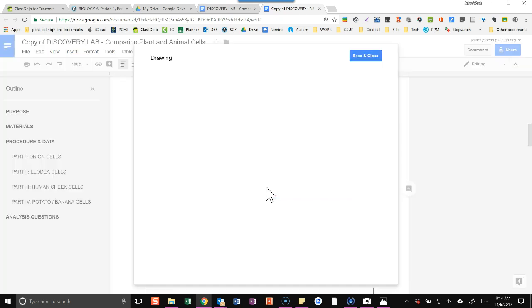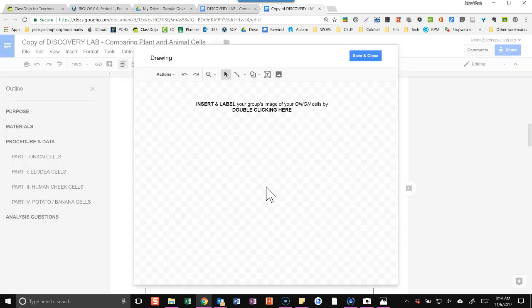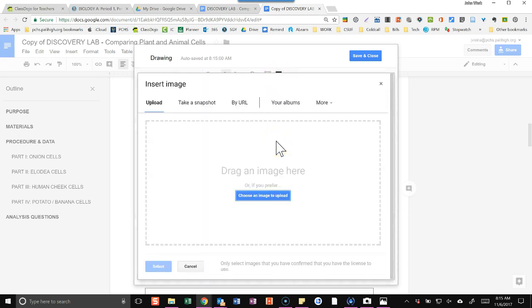Okay? When you double-click, this is what pops open. This is called the Google Drawing. Just double-click on where it says those words. You can now delete this because those are instructions. I'm just going to select it and hit delete. I want to insert a picture. This little image right here, hit insert.